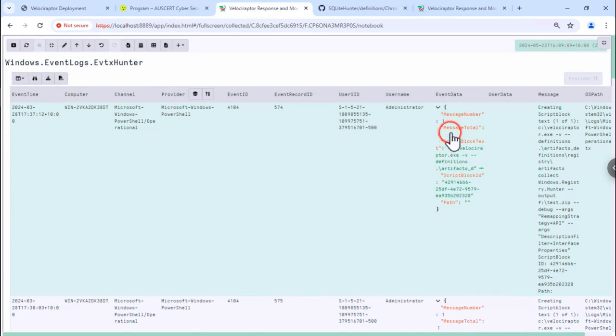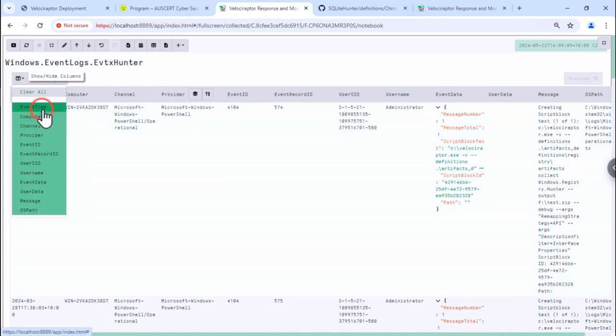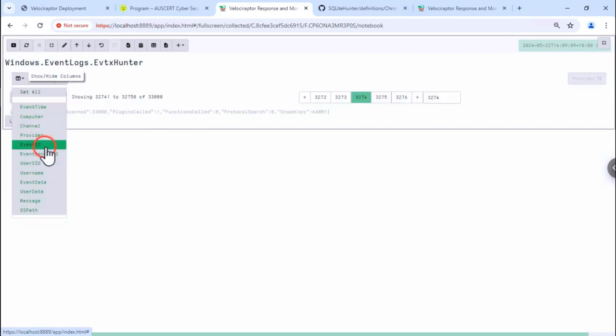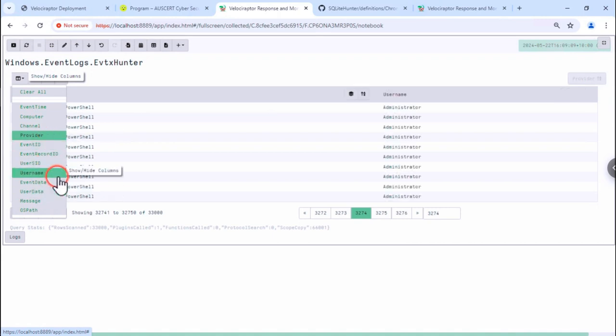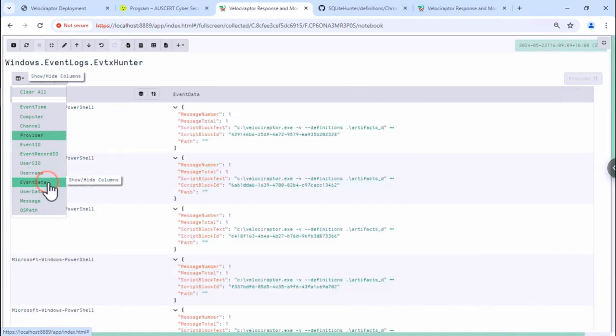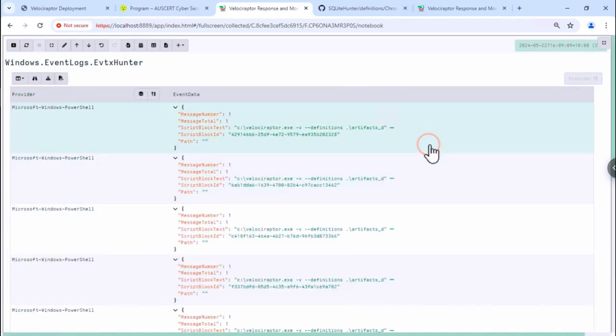So here we have the event data, and you can see that it's running Velociraptor. We can just remove some of these, clear all some columns, because there are just too many. We want to bring that provider back and the event data maybe. Oh, no, not the username. Event data. Yeah, so this is just cleaning up the columns, so it's a little bit easier.